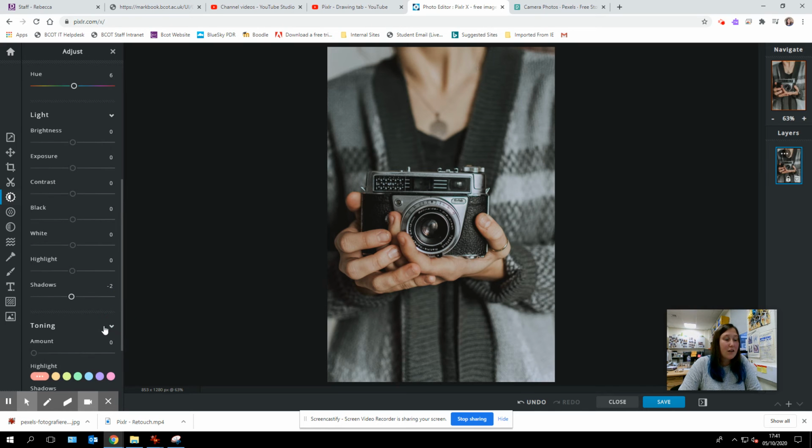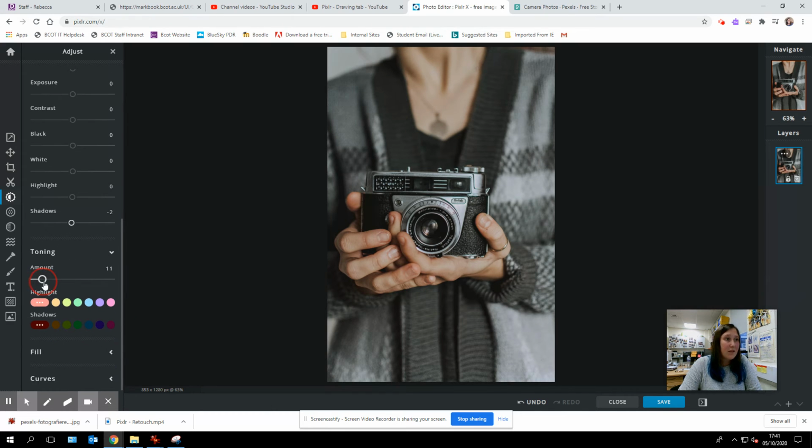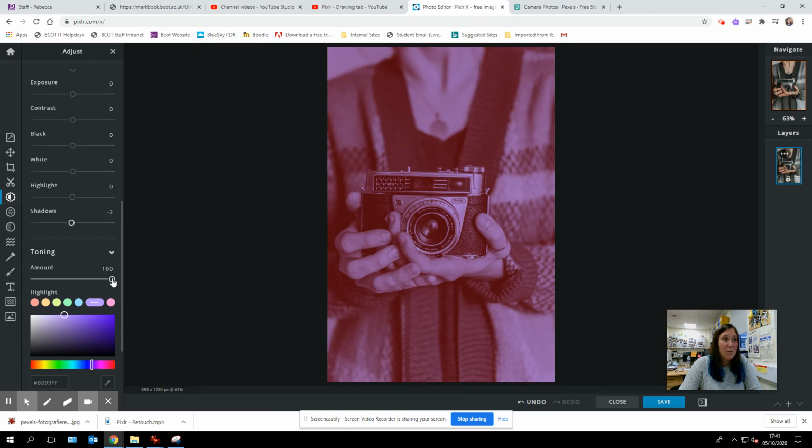If you click on toning, this is something you can toggle up or down, and this is currently set on a kind of red shade. If I change it to a purple, it will do the same, but for that colour. So it allows you to be quite specific about the colours that it's going to accentuate in your work.